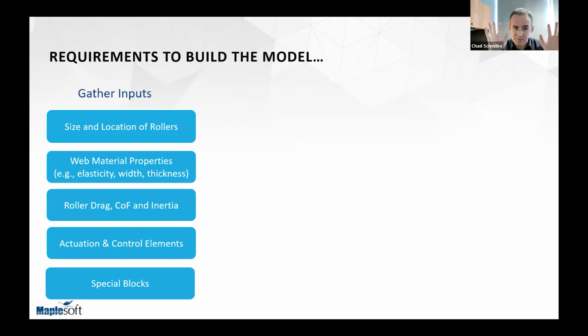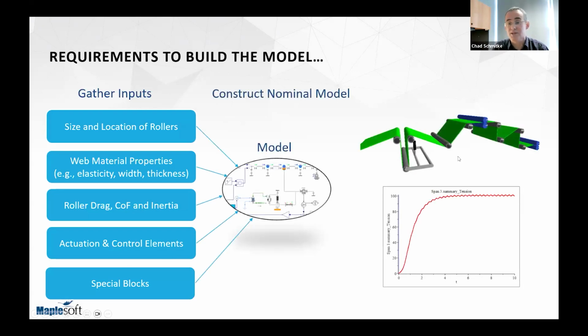So for a nominal model, meaning a model not tied to a specific machine, but a model that is a general representation, we can put in a nominal value there and also that coefficient of friction. We've talked about the actuation and control elements, and then I say special blocks because the converting, the chemical process that might be going on during your converting or such, we don't model that internally. And if it changes, let's say the web properties, we wouldn't predict it, but you can enter the resulting web properties inside of MapleSim. So if you grab those things and put them together, you can construct a nominal model.